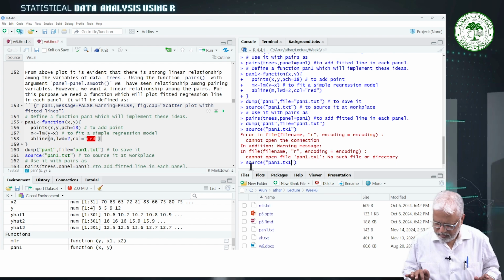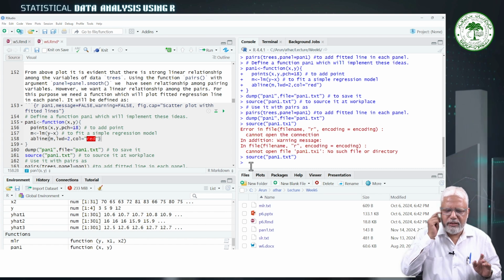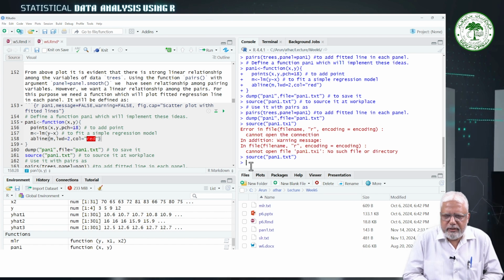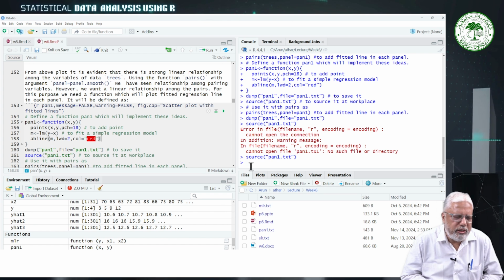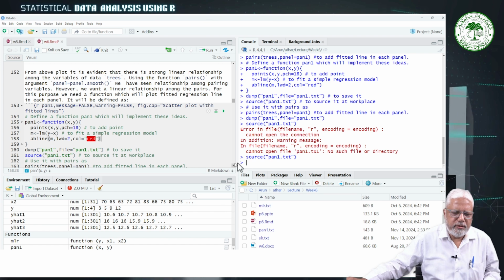pan1.txt. So that means our function is, suppose somebody writes this function to you and it sends a text file. So you can dump this in the working folder and you can source it, you can call it. So this is all about pan1.